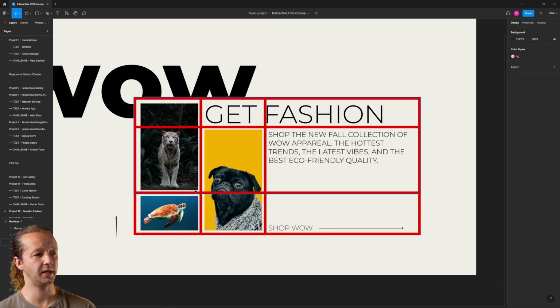Now, of course, you can see that they are not all proportional to each other. We don't have perfect squares, nine different perfect grid items. So we'll have to account for that using grid template rows and grid template columns.